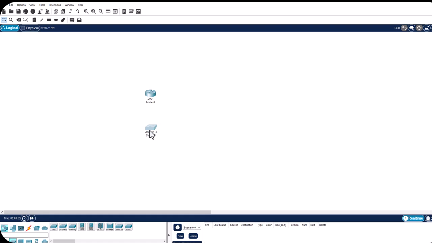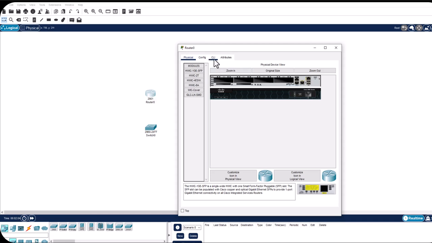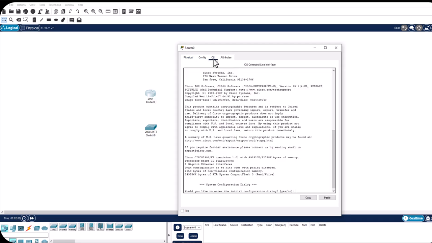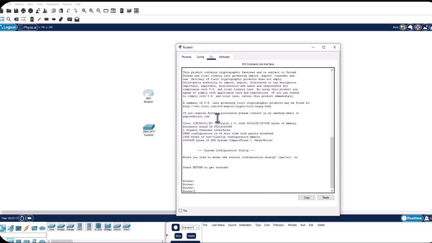If you want to access the console, there are two ways. You click on the router or double click, and you can access the CLI, and you can see that this router is up now. It's asking if you want to do the initial configuration. You press no and you go to the console.